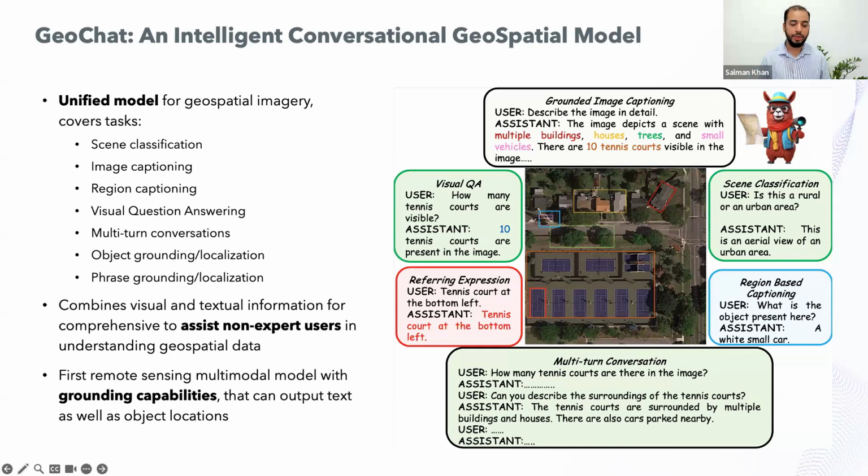One of the main things that we are also targeting is the phrase grounding or localization capability. So let's say the model generates a response, which is shown in the top field here on the right-hand side. The query is: describe the image in detail, and the system says, okay, the image is depicting a scene with multiple buildings, houses, trees, small vehicles.